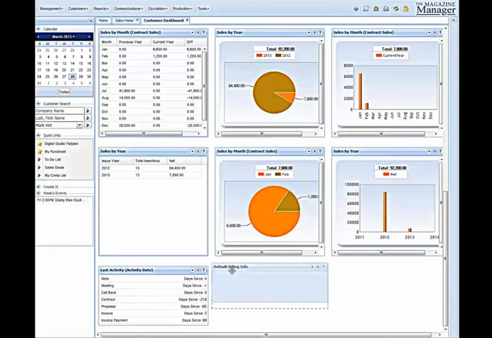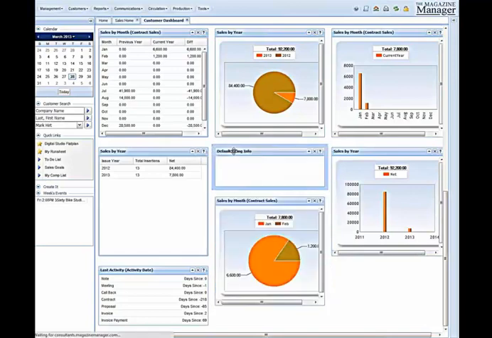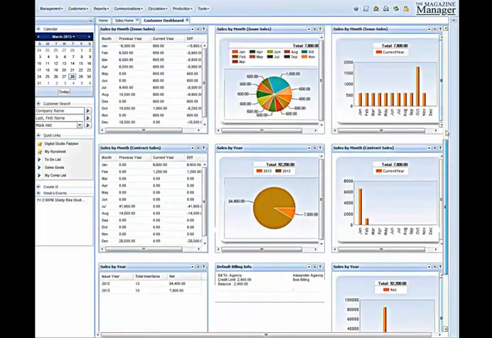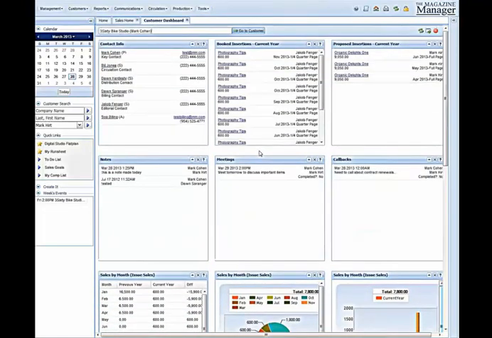Now, as you noticed before, you can actually pick up and click and drag these widgets and rearrange them and move them around. Let's say I don't want to see this particular pie graph of the sales by month. You can simply click the X button here and get rid of that widget. And you can customize the screen to see anything you want.